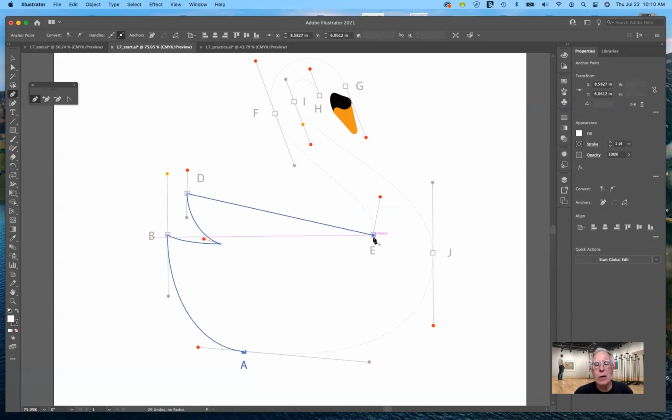So I need to pull out a direction handle. Otherwise, it's just going to go and move in a straight line. So I hold down the Option key or Alt key, and I click and I drag, and I'm pulling it up here. Now you'll notice that it begins to curve in that direction.